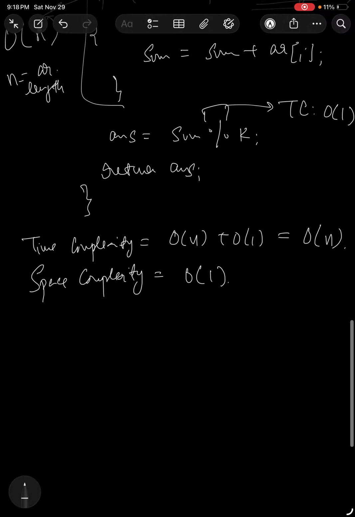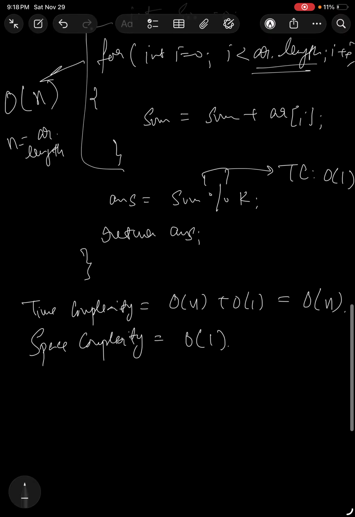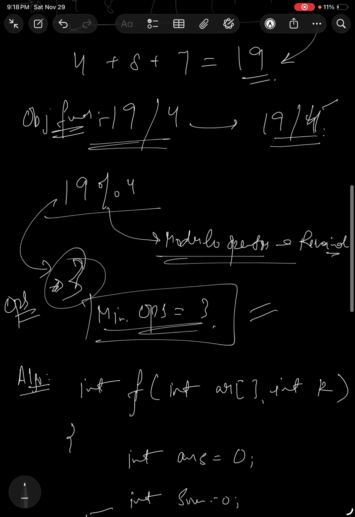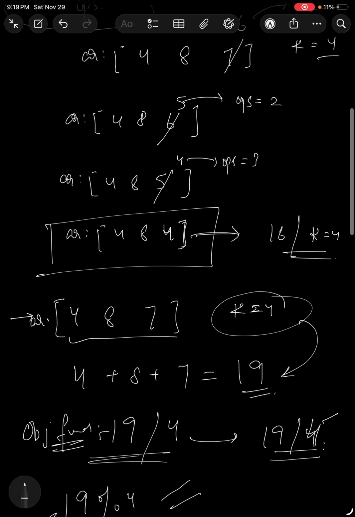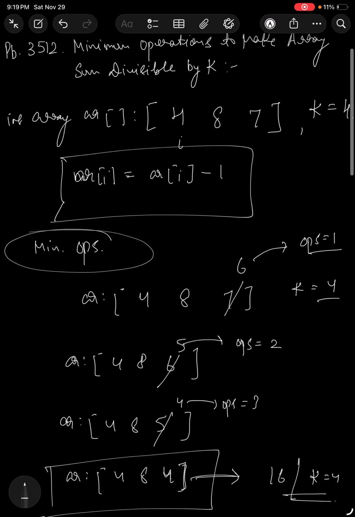So here our discussion of this problem ends. A small mathematical concept is used, which is the modulo operator. Okay, thank you.